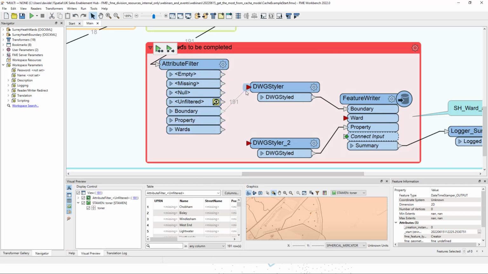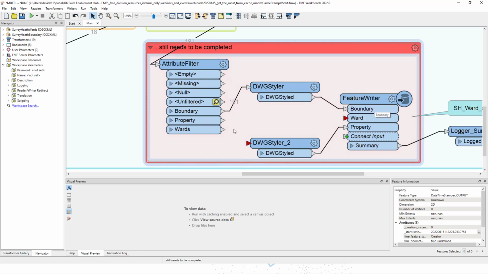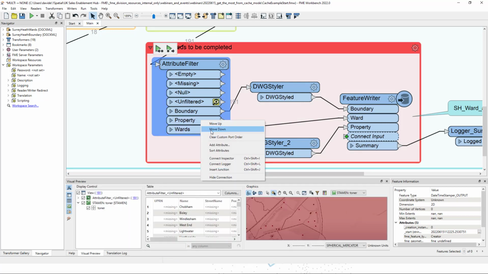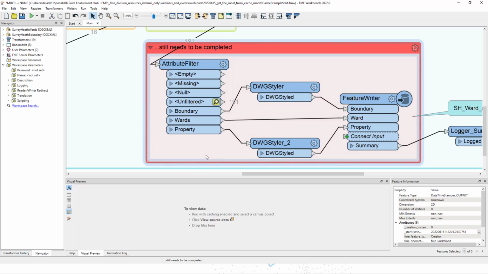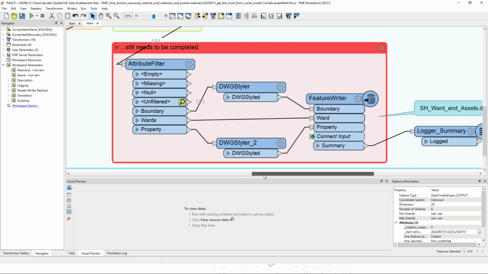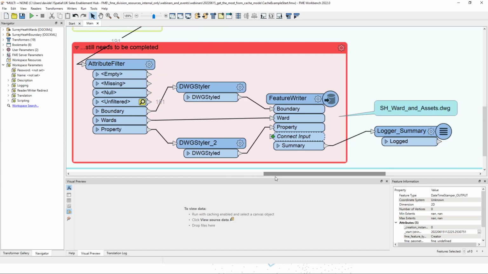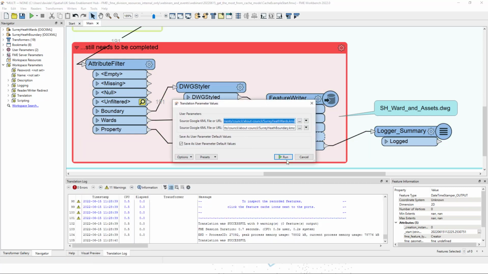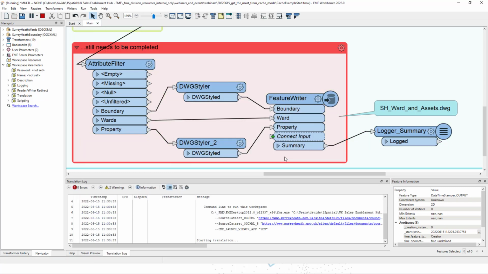So I hook up my boundary data, hook up my wards, hook up my properties, and I tend to get a bit upset if I cross the streams, so I'm going to move that down just to keep things nice and tidy. This serves you well from a best practice point of view if you tidy things up as you go. And now that means I can run the workspace all the way through to the end, and hopefully I'll get my DWG popping out into my target folder.